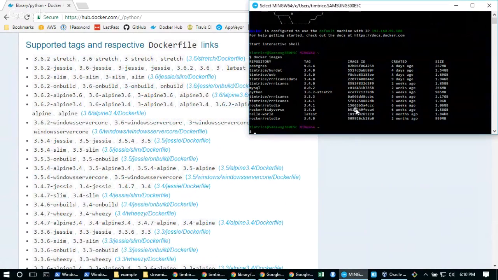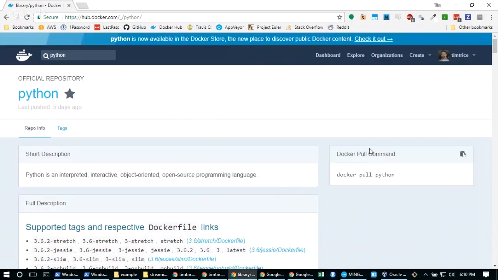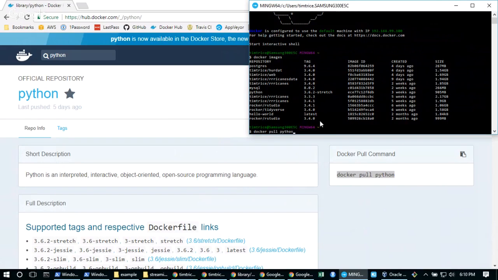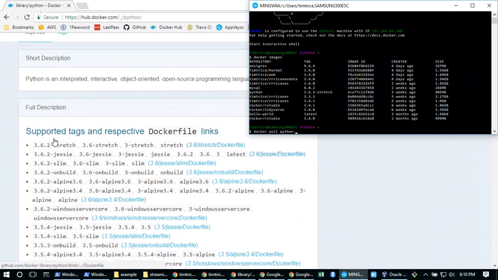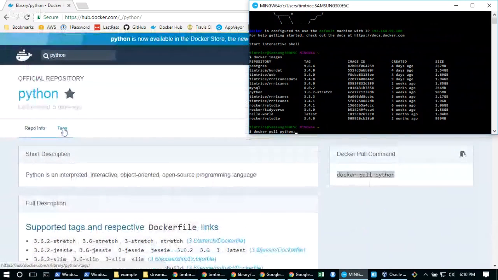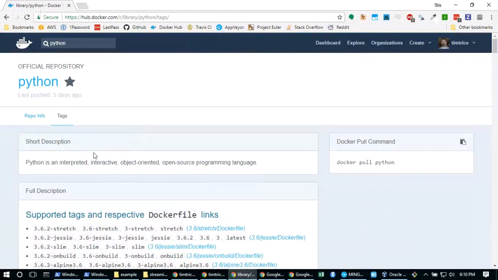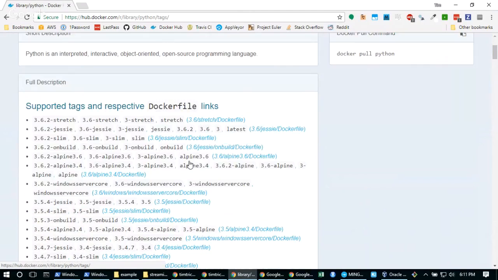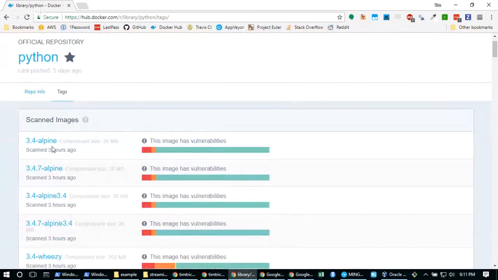In this example, let's say I wanted to pull the Python 3.6.2 stretch image. It gives you the base command right here, docker pull python, and then we do a colon, and we use the tag of the image that we want to download. You can also view tags here. There we go. And you can see not all the Docker Hub repositories will have this security scan.